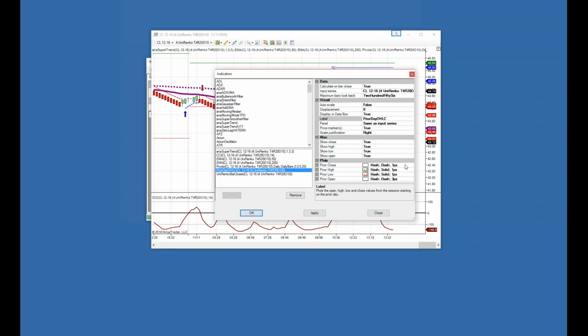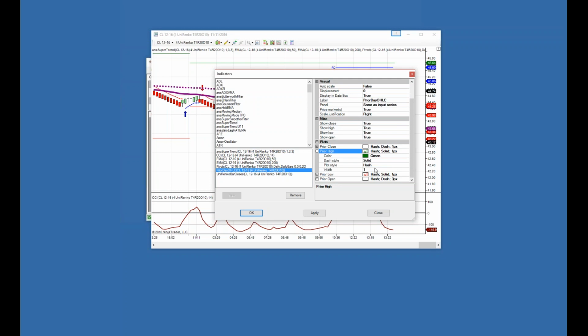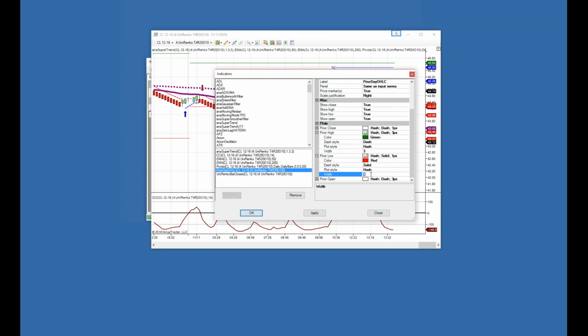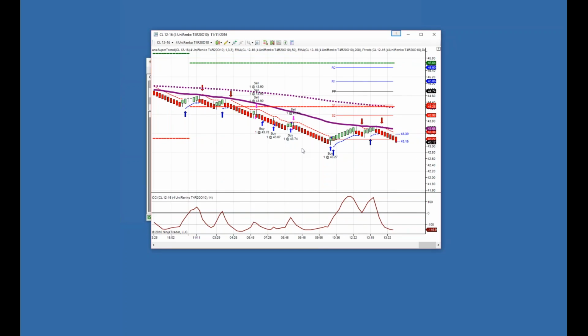So I'm going to change this one more time here. Prior high, I'm going to make the prior high a 3, and I want them to be dashes, and I want the prior low to be a 3, and I want that to be a dash as well. Hit apply. There we go. So they stand out better. Okay? And that is pretty much it.